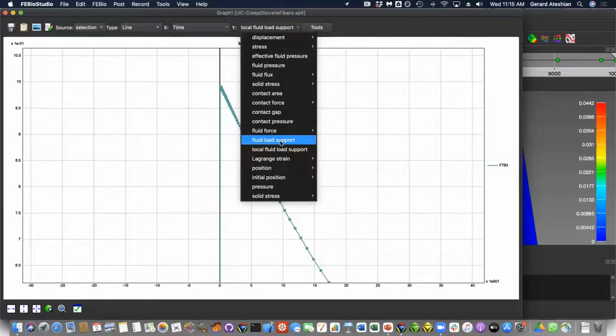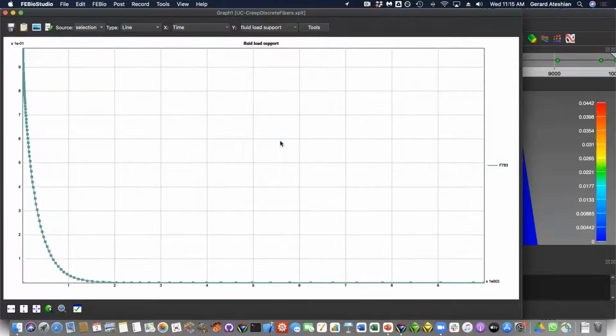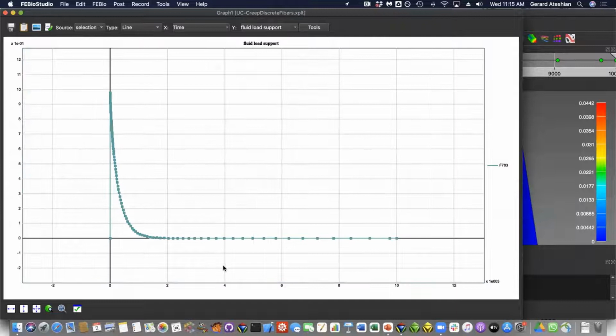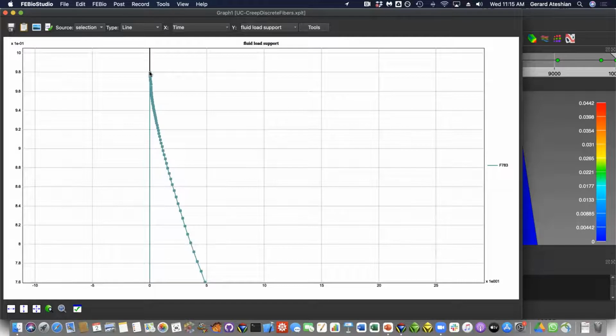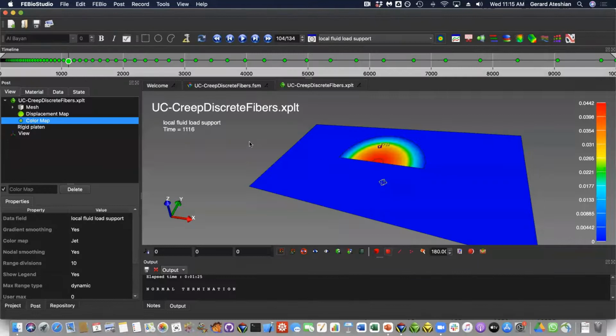And that's going to be the plot variable called fluid load support. This average is also going to be close to 100%, but not as high as the local one, because at the edges, the local fluid load support is actually going to go down to 0. So here you can see that we reach a maximum of roughly 98%. So this fluid load support is going to be important later on when we talk about friction.